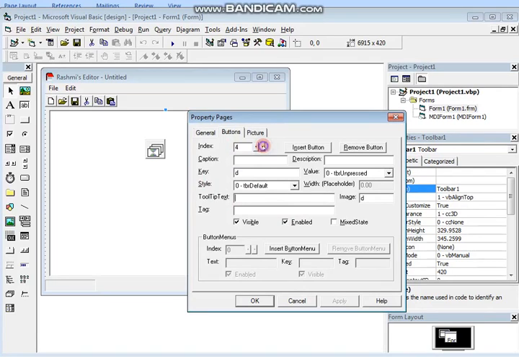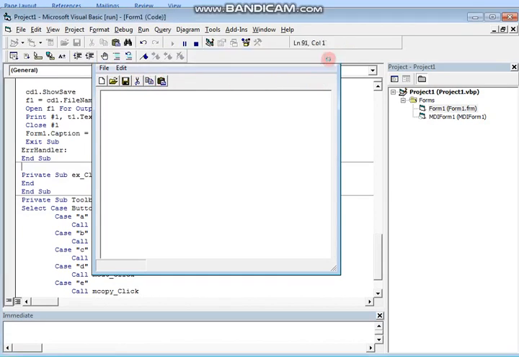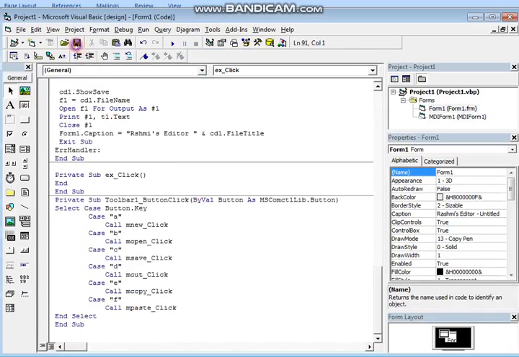Same way, suppose I am going to give for cut: 1, 2, 3, 4. Fourth number is cut. So I can write here cut. Fine. So let's check. I gave two tooltip texts for two controls. That is new. See, new file is coming. Open I didn't give. Save I didn't give. You can provide. See, cut is coming. So this is how tooltip text also we can specify for our toolbox.